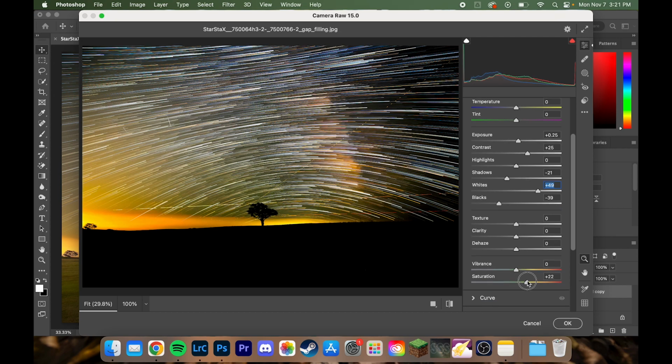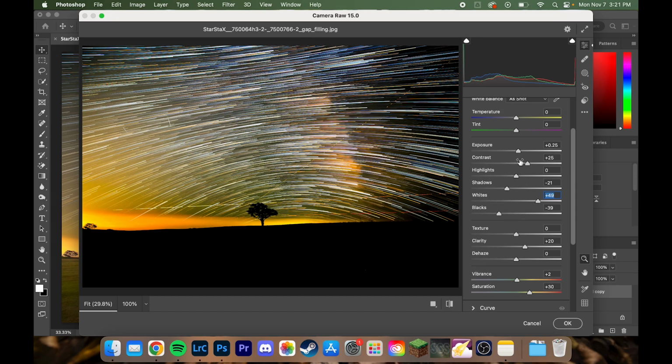Go to our saturation. Crank that puppy up a little bit. Bring our clarity up. And bring our exposure back down, actually. Might be a little over-edited, but it's looking good. Might actually try bringing our clarity down. Yeah, I actually like the smoothness of dragging the clarity slider down a little bit.